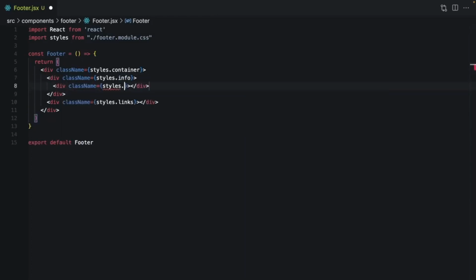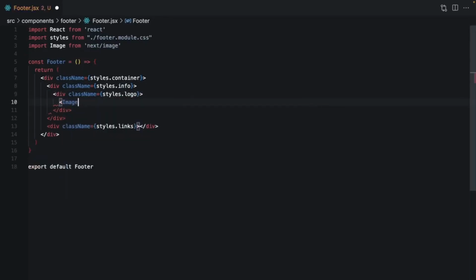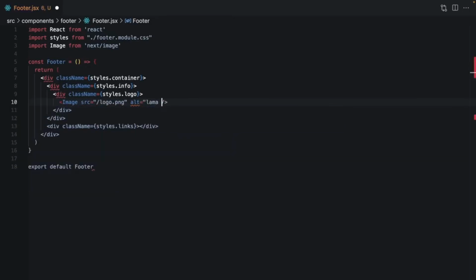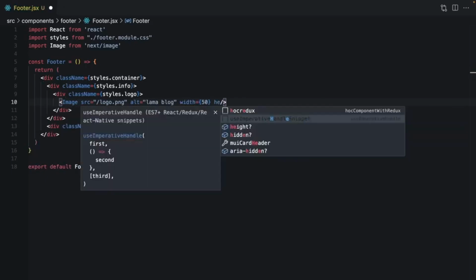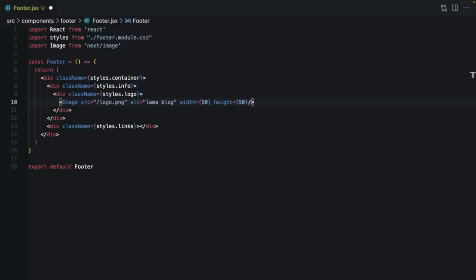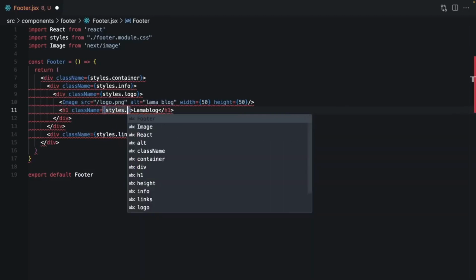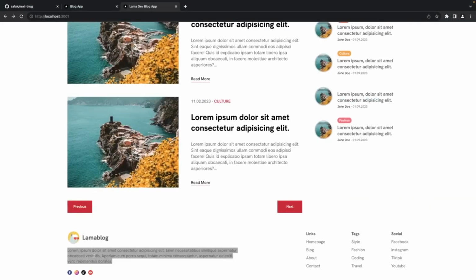And inside, we are going to have logo container, which includes our logo. Let's say logo.png. I'm going to give some width and height. It's going to be 50. So I don't have to create any container, image container. And after I will say h1 tag and llama block. Let's say logo text. And after this div, we are going to have this text.